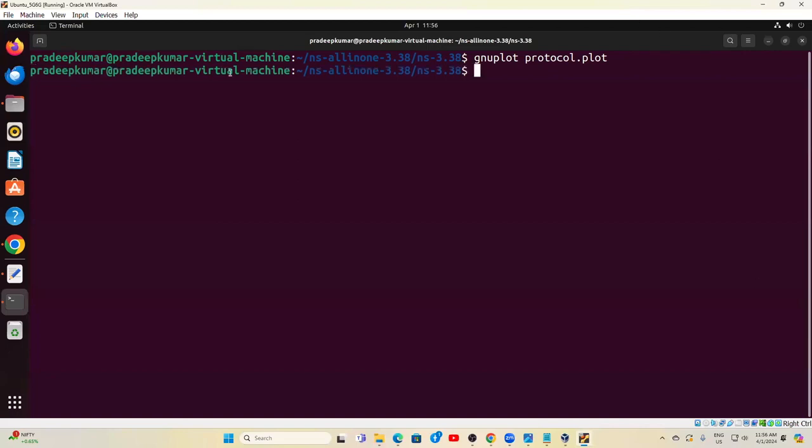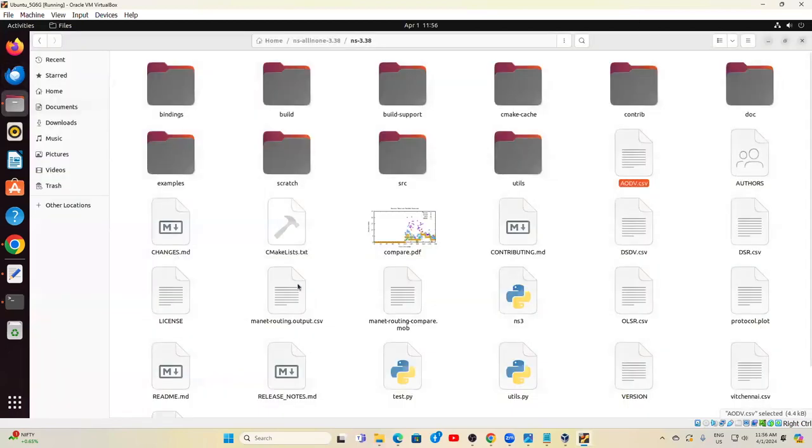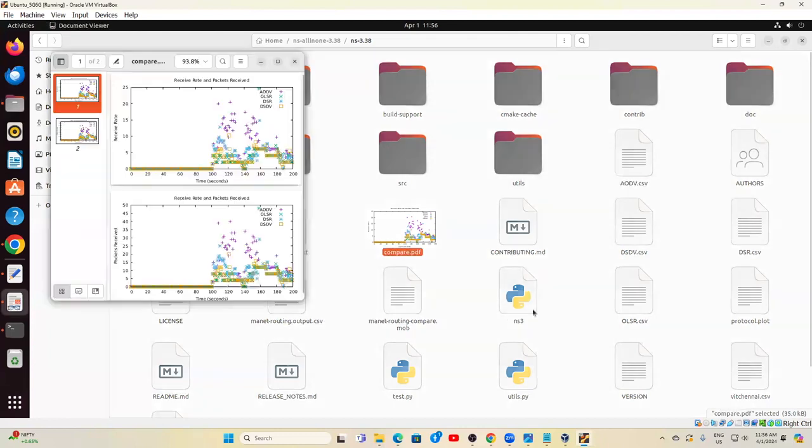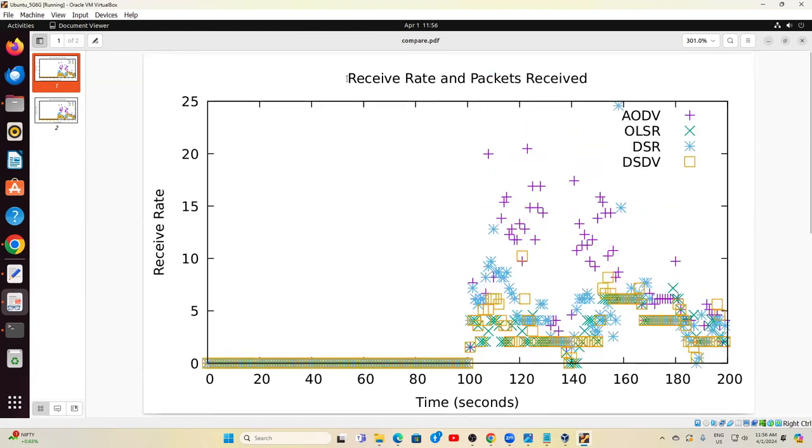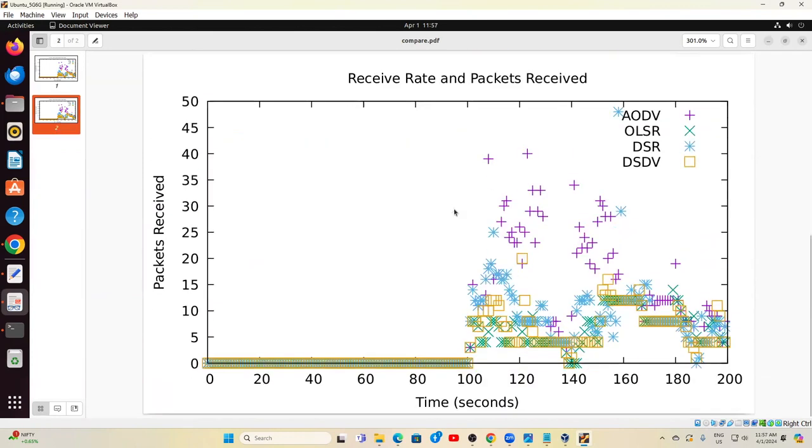Yes. No errors. Now I go back here. Here you can see compare.pdf. Now I got two graphs you can see here. AODV plus OLSR is this, DSR is this, and DSDV is this. This is for receive rate and packet received title. And here it is packet received in the y-axis and time in seconds on the x-axis.